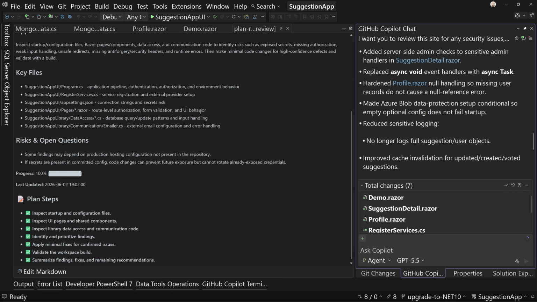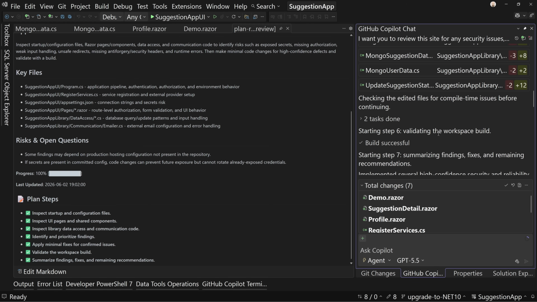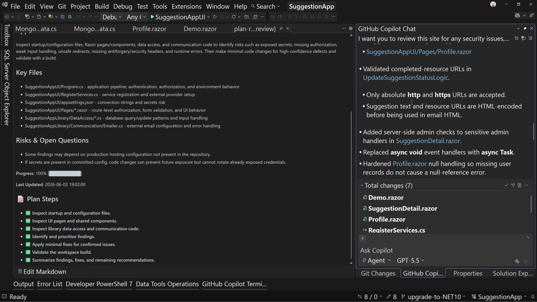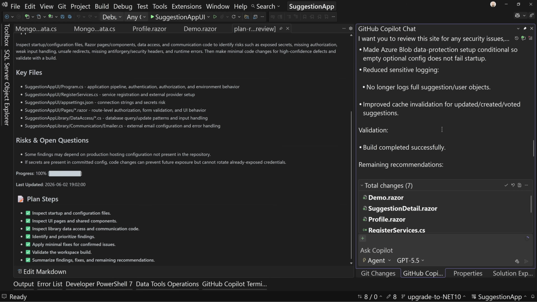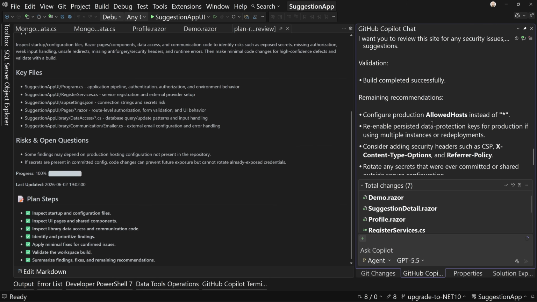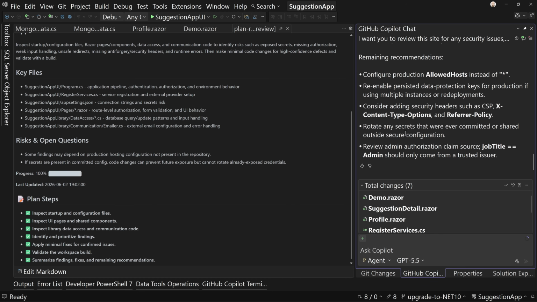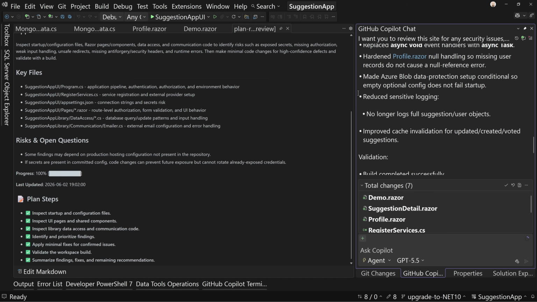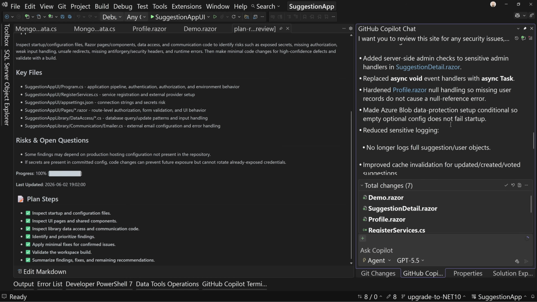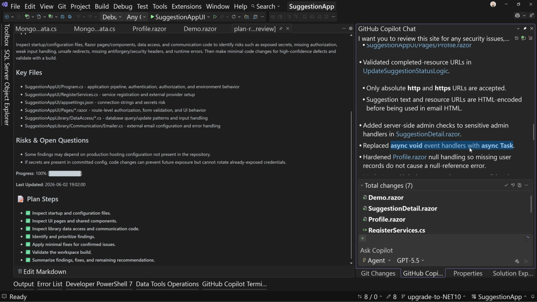Okay, we're done. I don't really love how this did this because it made changes. It didn't really tell me what I was doing that clearly. So, remaining recommendations, which aren't really a great list, and then reduce sensitive logging, improve cache invalidation for suggestions, made blob storage setup conditional, replaced async void event handlers with async task. Actually, no, that's not how you do that. You want async void if it's an event handler.